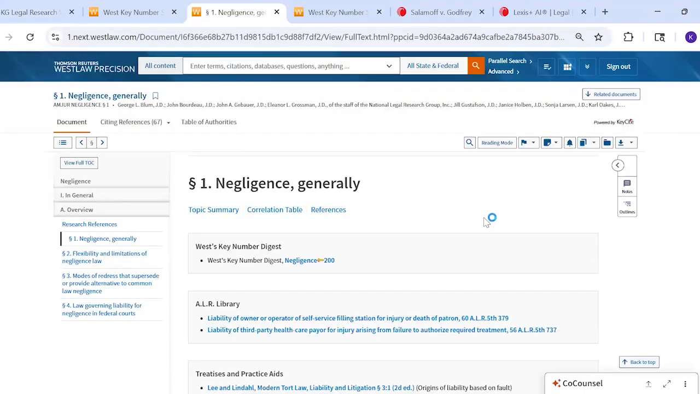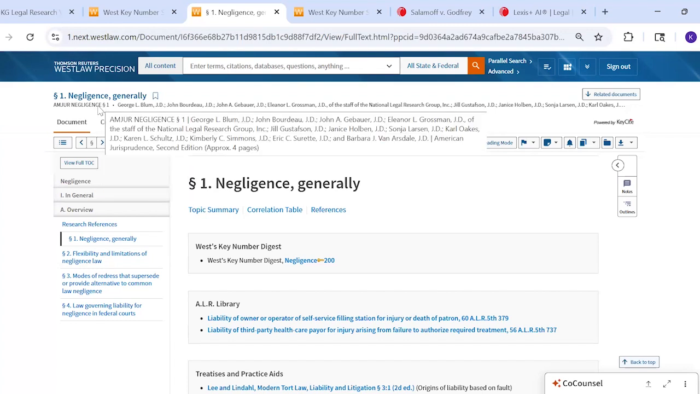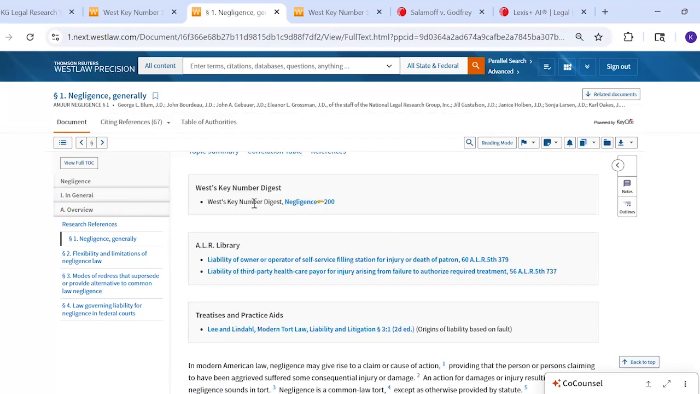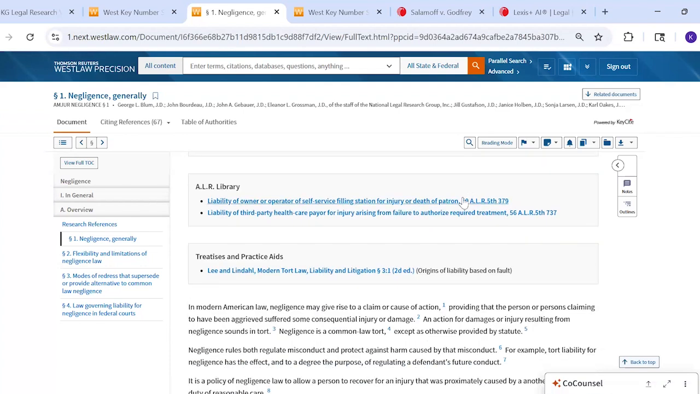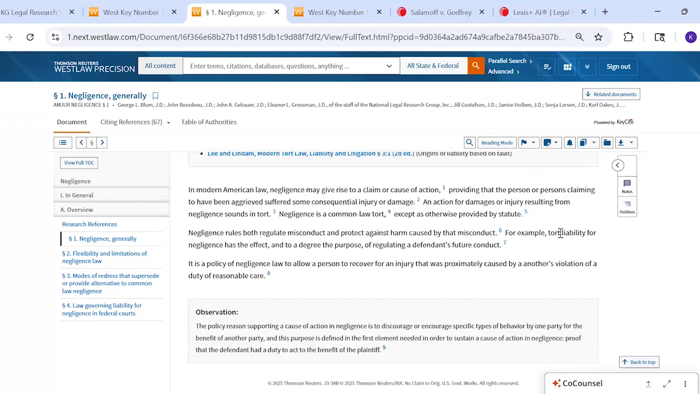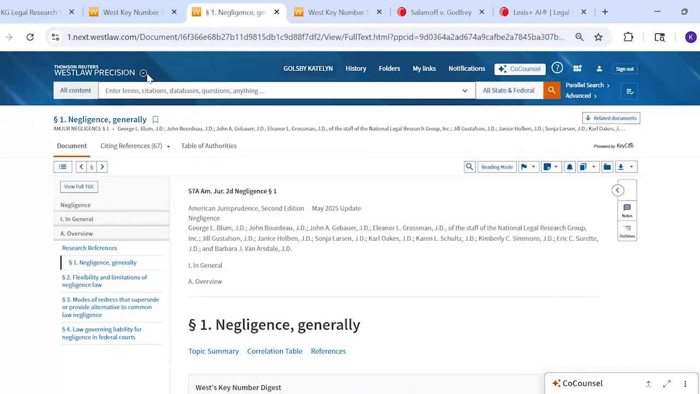So for this example, I decided that we needed to find something that was just generally about negligence, and I chose the West publication, American Jurisprudence. And you'll see here right at the top, it will provide you with the relevant key number. It will also provide you with other relevant sections of this particular material and other treatises and practice aids whenever relevant. And it really is as simple as that.